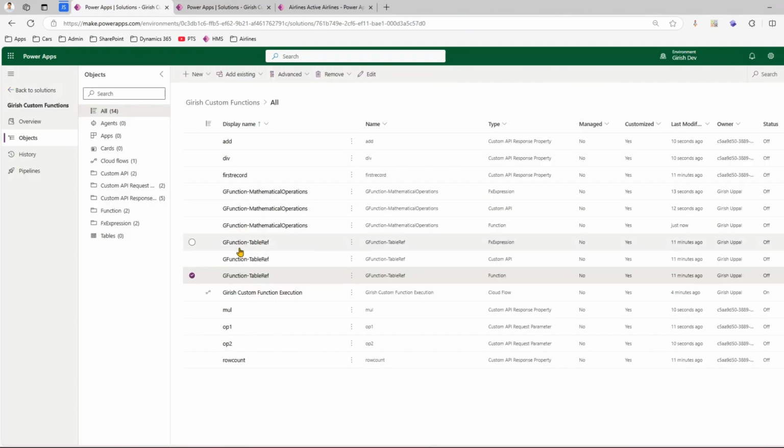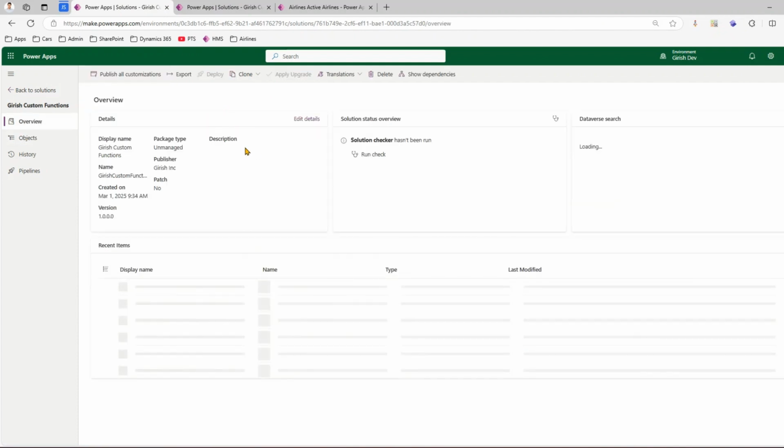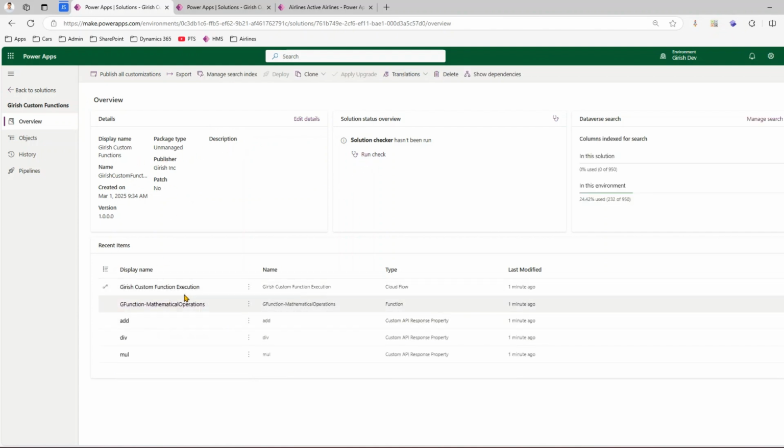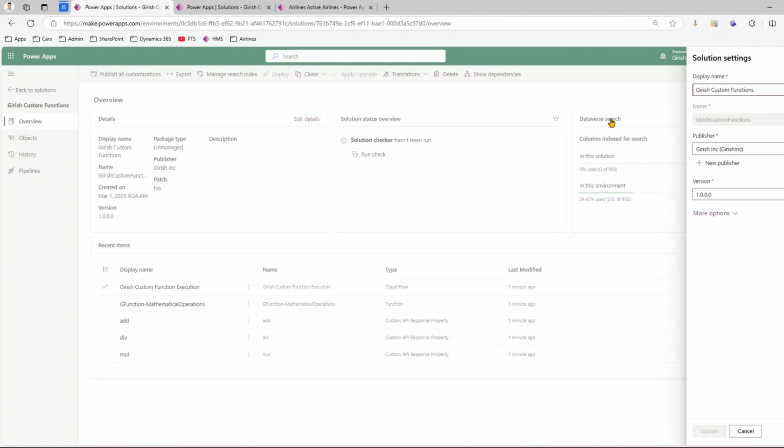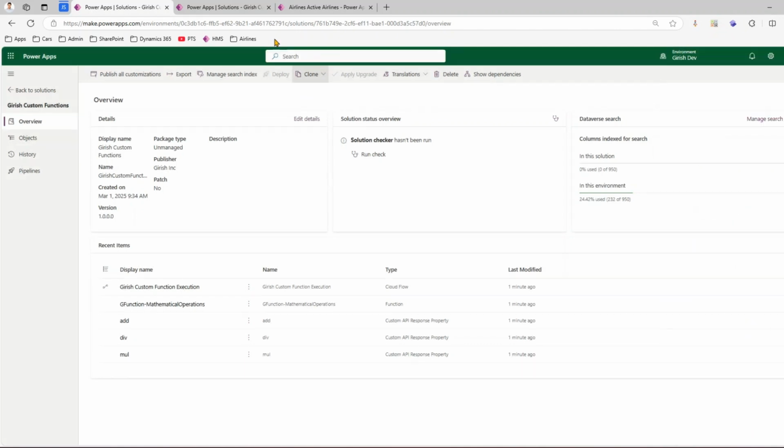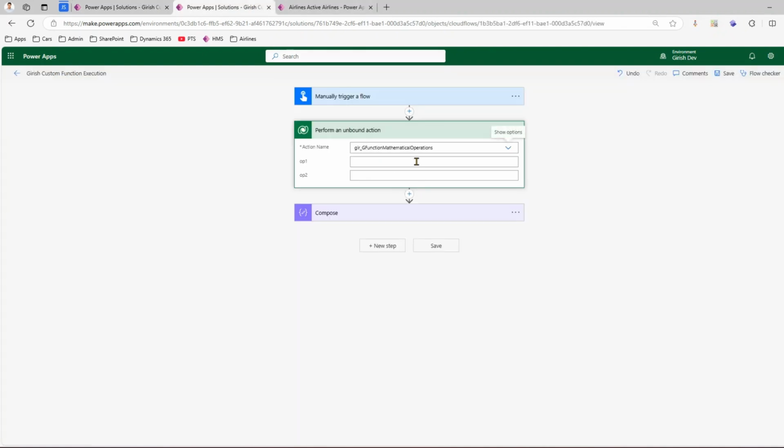It comes from the solution we have created, Girish custom function. If you see this solution we have already created, and from here we started that operation. As you see over here, the publisher is Girish Inc, and that's the reason it is prefixing those particular values. If I change the publisher, it will take that publisher value accordingly.